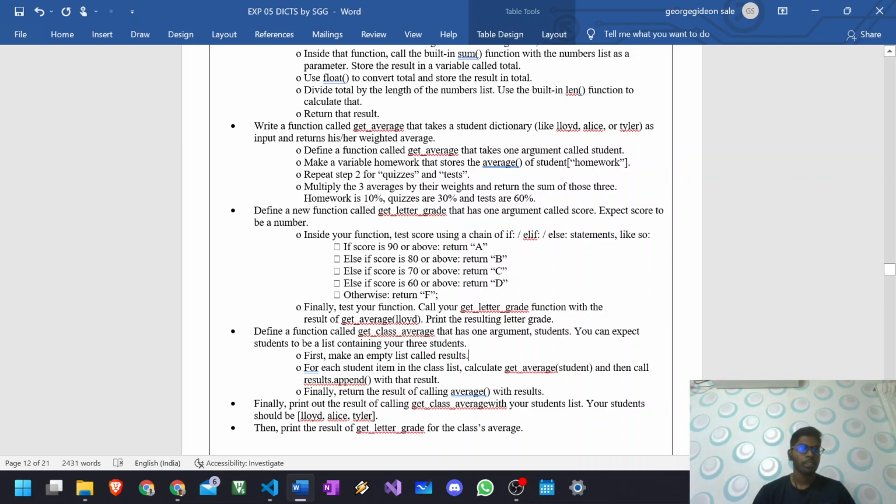We have done that before. And first make an empty list called results. For each student item in the class list, calculate get_average(student) and then call results.append with that result. Finally, return the result of calling average with results. Okay, we will see this.